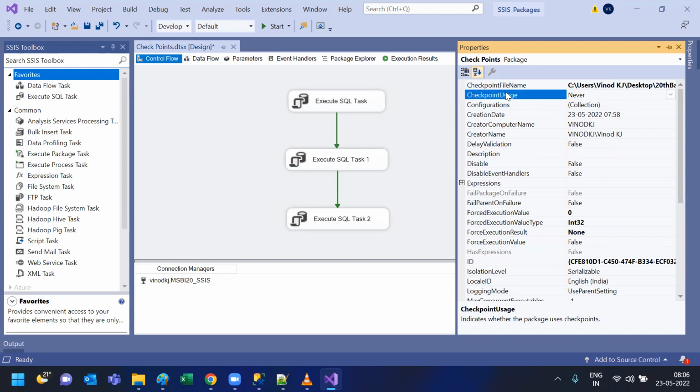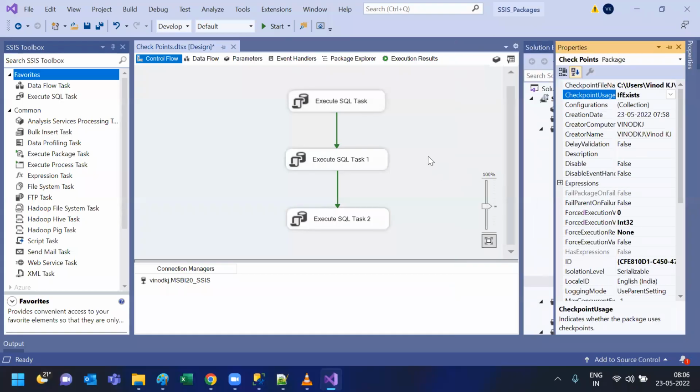And there are 3 options in checkpoint usage, guys. One is never, if exist, and always. Usually we will go for if exist. Always will use the if exist condition, the second condition. But still I'll explain these 3 to you because from the interview point of view it is very important actually. They'll definitely ask what is checkpoint and what are the options in the checkpoint usage. Now, let's select if exist.